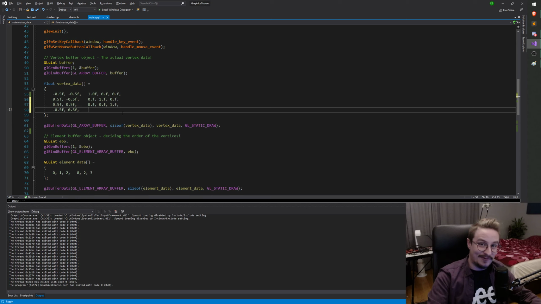I'm waiting for my dinner, so I'm sorry if I'm a little bit loopy. I'm quite hungry, but it's okay. And then for the top left vertex, we're gonna make that white.